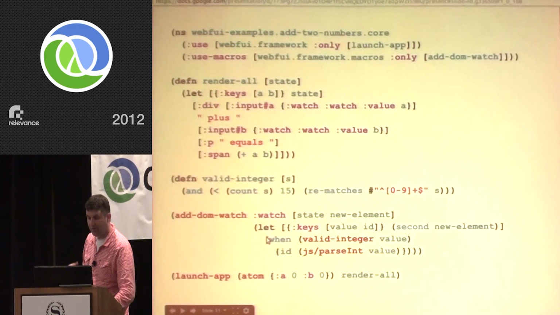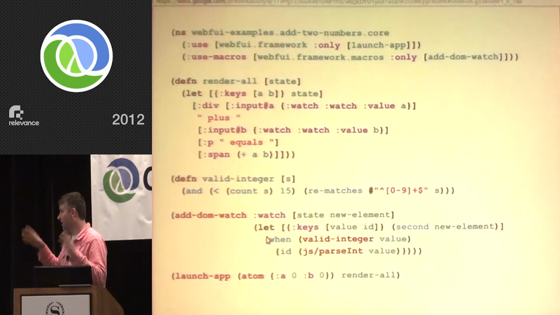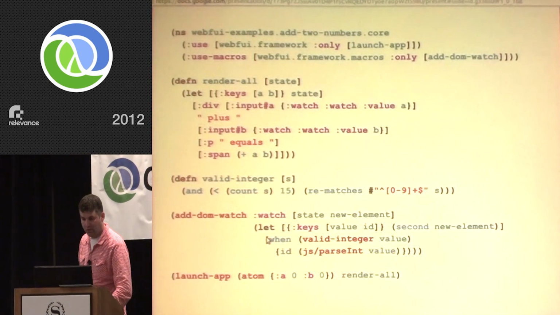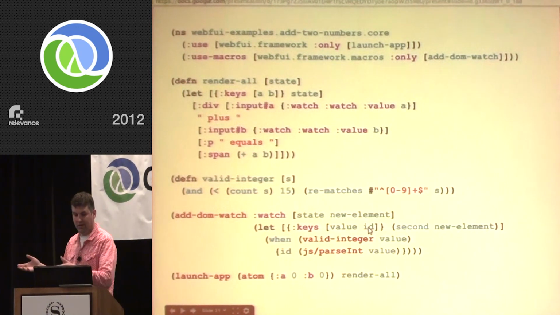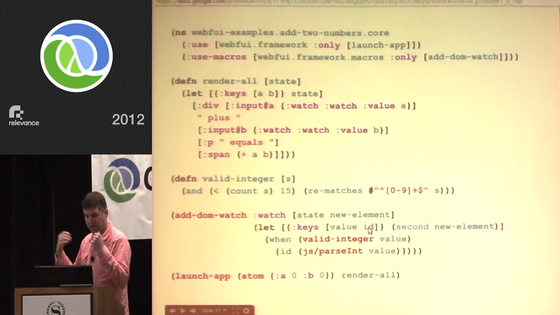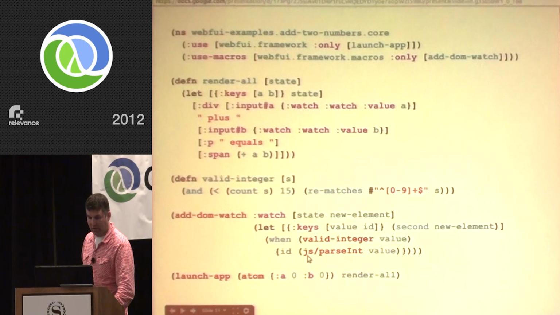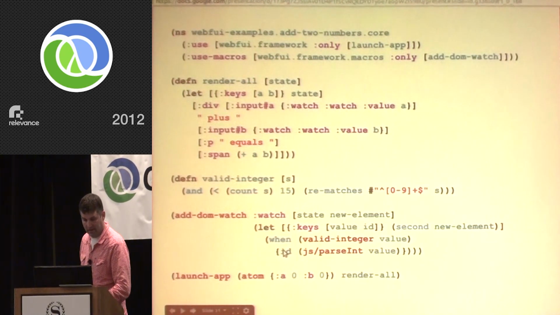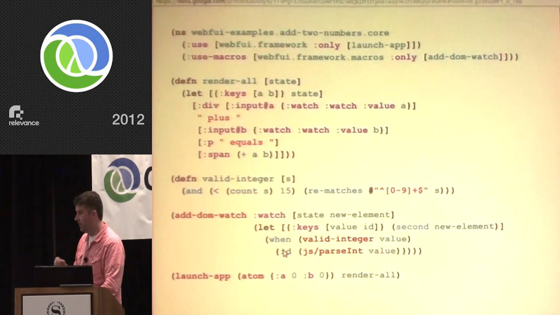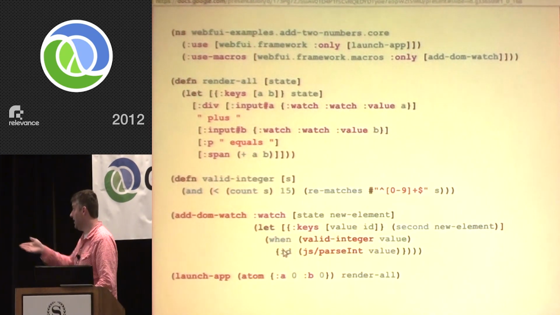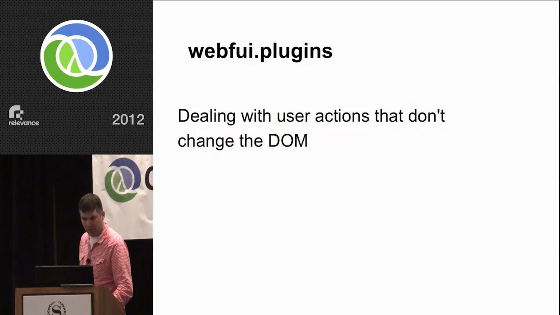And then just to make it even more elegant, I got rid of the code duplication by just pulling the ID of the element out of the watch result I get back, and so I can just handle A and B simultaneously. So this is, in my view, a pretty elegant way of writing something like this.